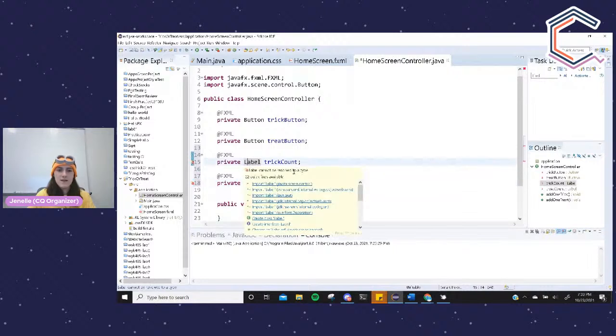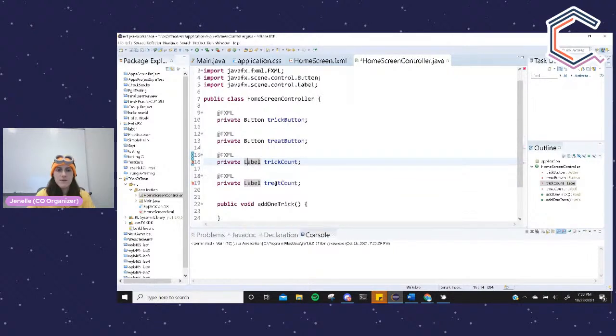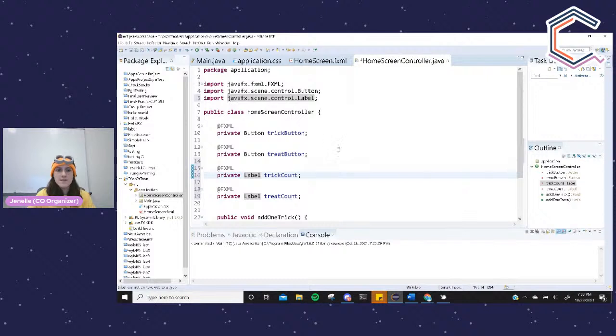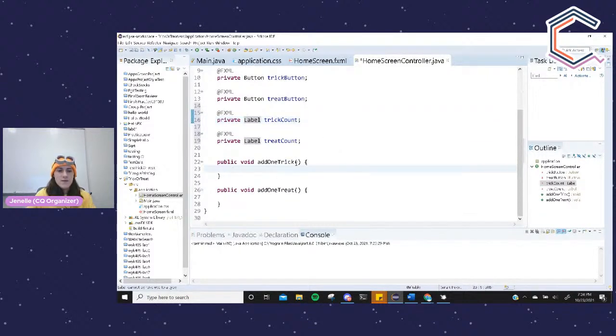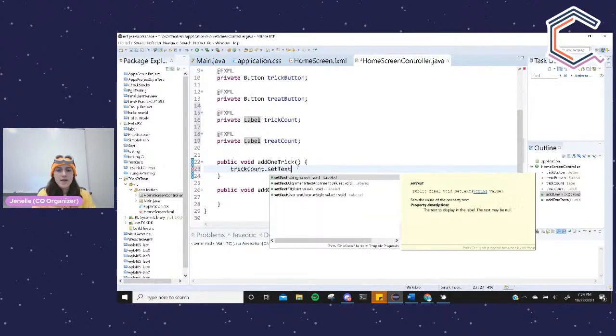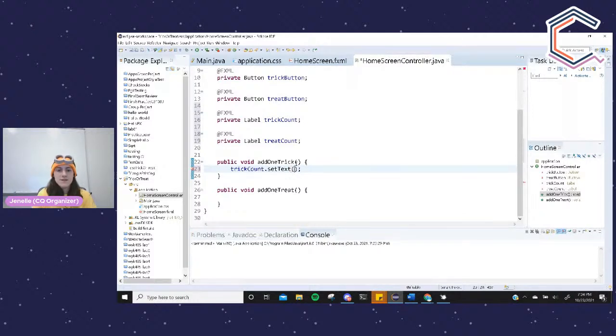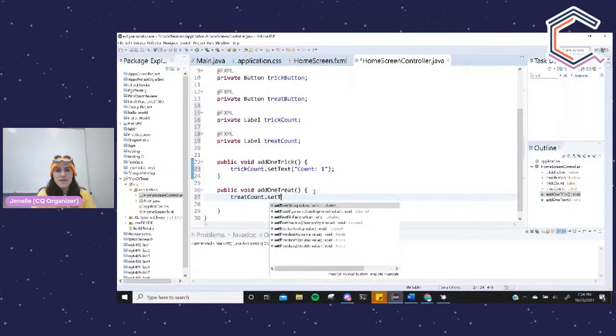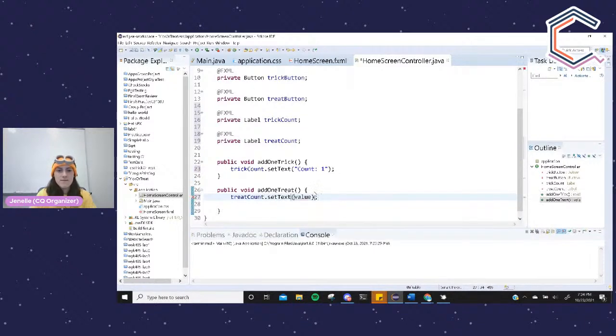It's telling me here that I don't know what Label is, so we can import Label from javafx.scene.control. If I want to update the counts, I can say trickCount.setText, and I can give it a string value to set it to. So I'll just say "count is 1." And I can do the same thing for treatCount.setText, which takes a string as an argument, and I can say "count is 1."